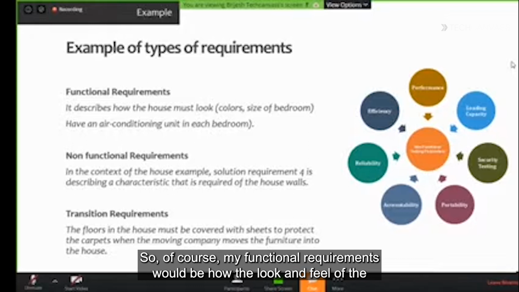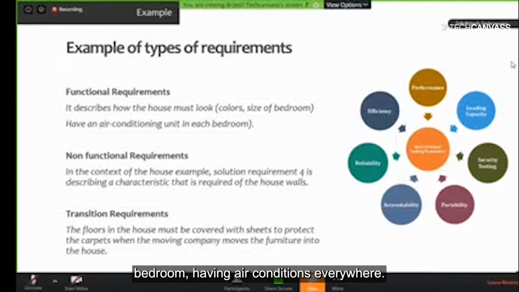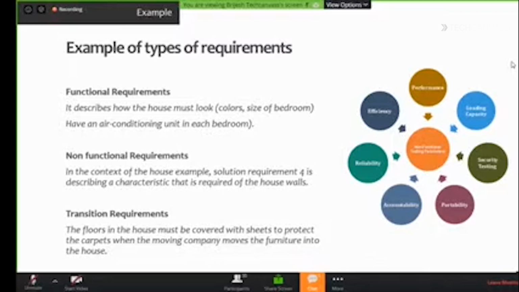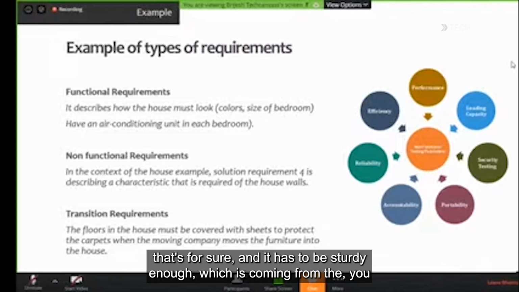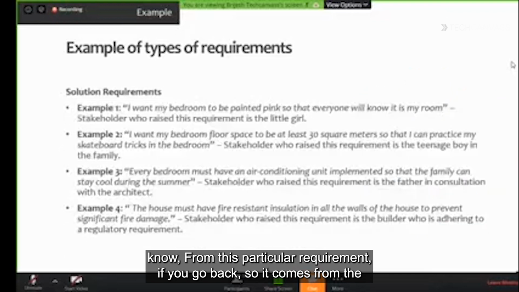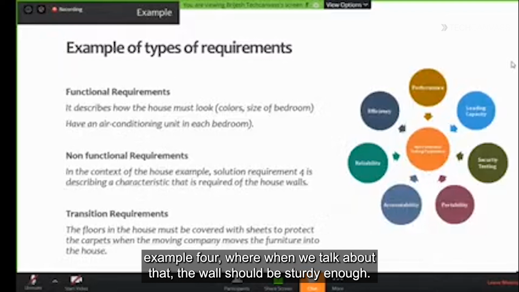So of course, my functional requirements would be how the look and feel of the house should be, what is the size of the bedroom, what is the color of the bedroom, having air conditioners everywhere. So that all comes into the functional requirements. The non-functional is going to be, of course, it should have 4 walls, that's for sure, and it has to be sturdy enough, which comes from this particular requirement if you go back. So it comes from example 4, where we talk about the wall being sturdy enough.